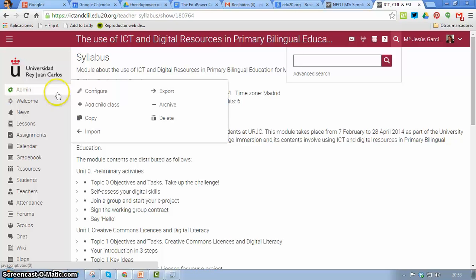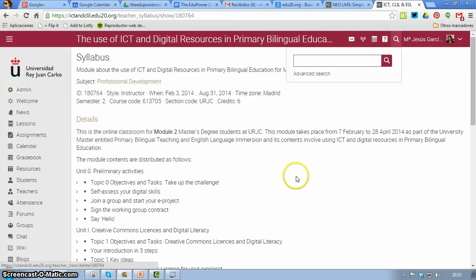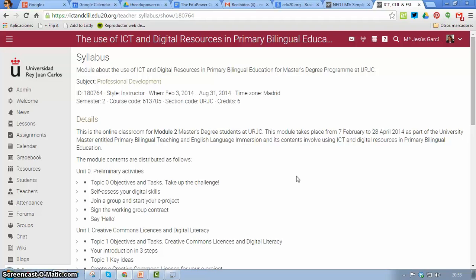You can create child classes from it. You can copy the class and paste it onto another school if you need to do so. Import other classes, export and archive classes when they are totally finished, or just delete it if you want to get rid of them. For me, this learning management system is very complete.